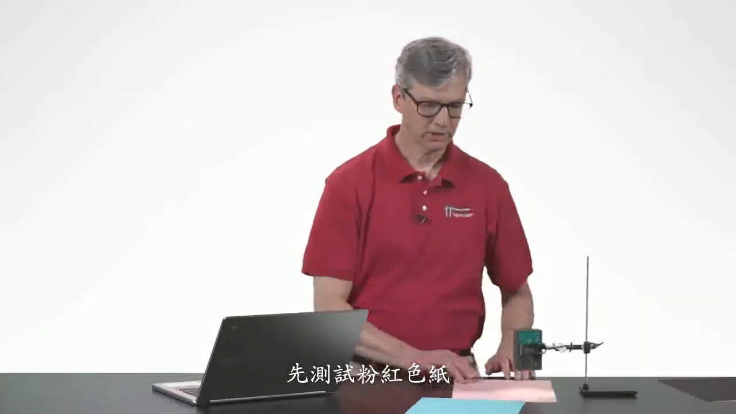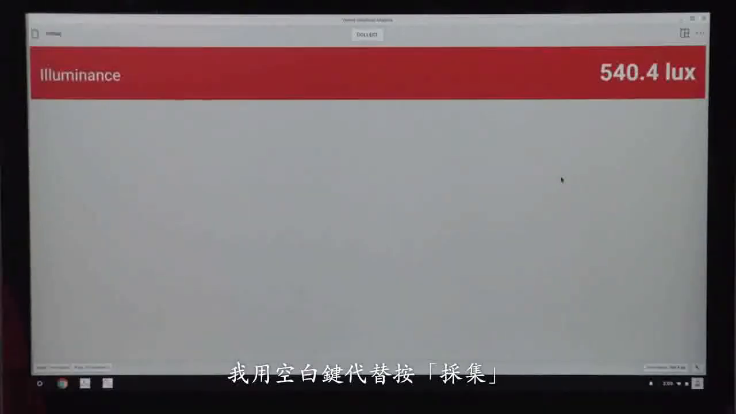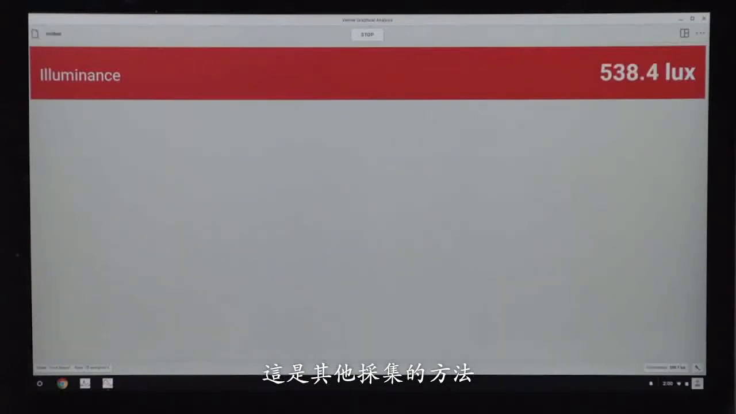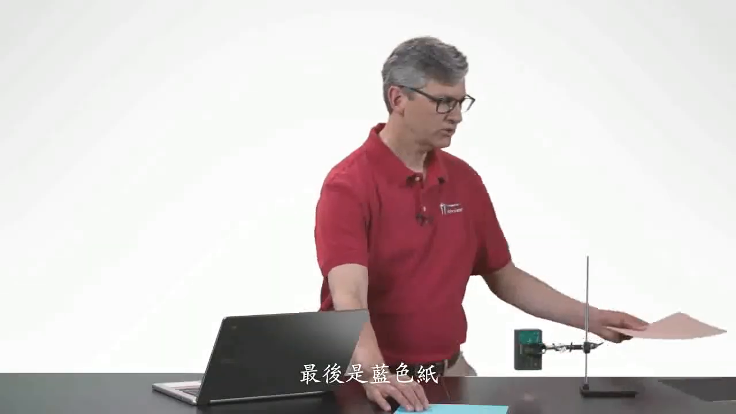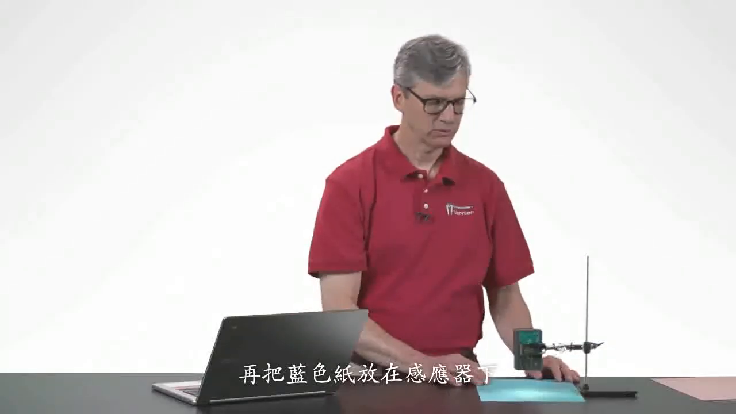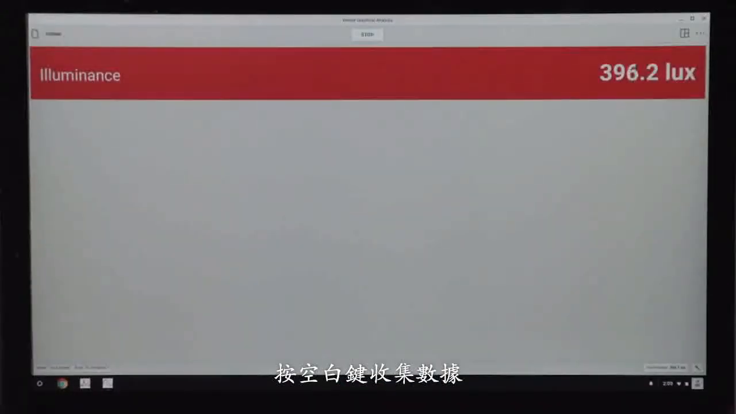Let's start with the pink. Get that under my sensor. Instead of using the Collect button this time, I'm just going to hit the space bar. It's an alternative for data collection. There we have 10 seconds of data collection. And finally, the blue sample. There's my blue piece of paper underneath the light sensor, and once again, hitting the space bar to collect data.